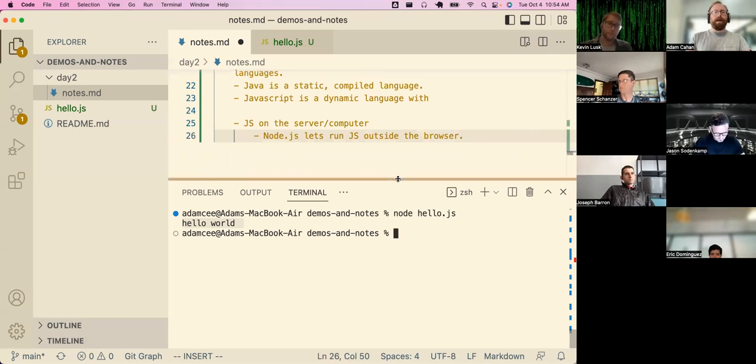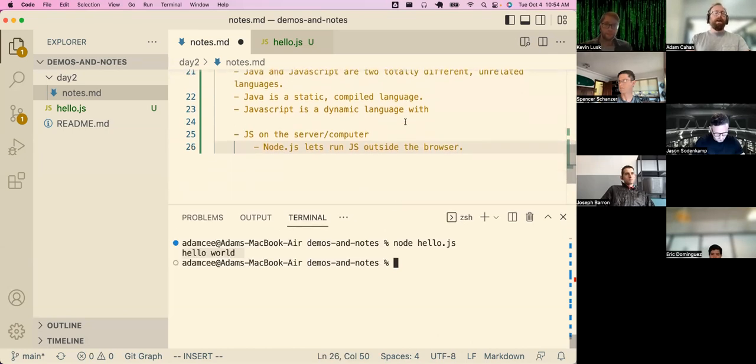So that covered a lot of ground there, but just to recap, Node.js is a JavaScript engine that is set up to be used outside the browser, like on our computer or on a server in a data center somewhere. And that's what lets us run JavaScript in our computer. Does that make sense to folks? Awesome.